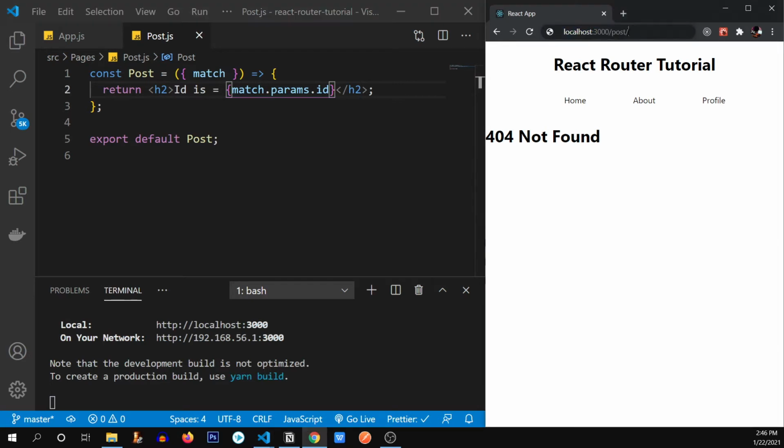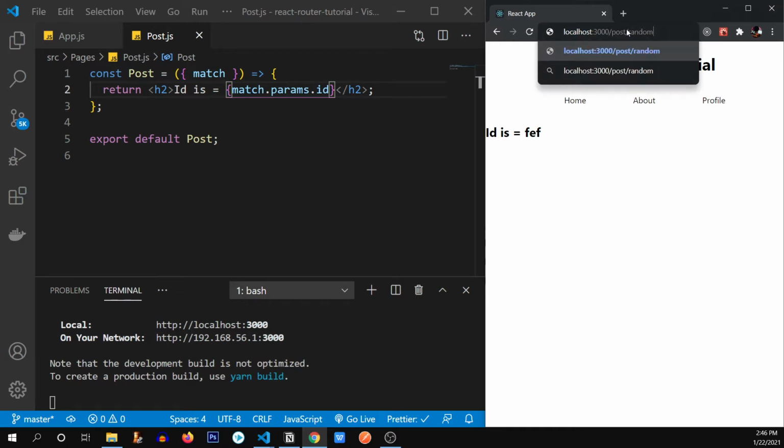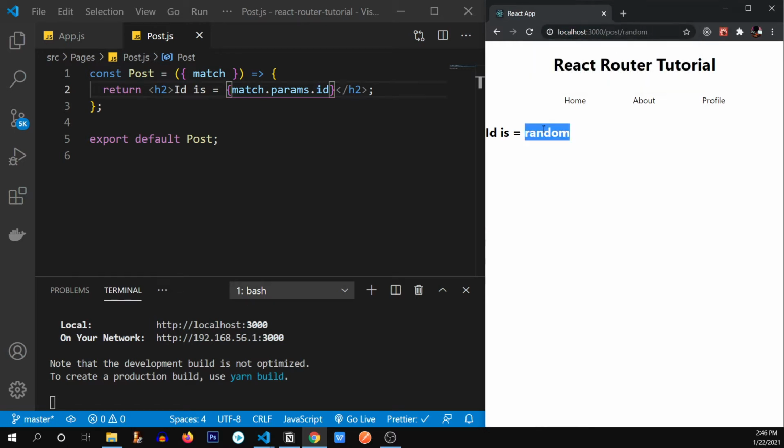Let's check this out now. Here we go. If I type "random" over here and press enter, you can see the ID is displayed over here. I mean, it's not generated, we have provided it, but it's displayed over here. Yeah. So what's the other way to do this?